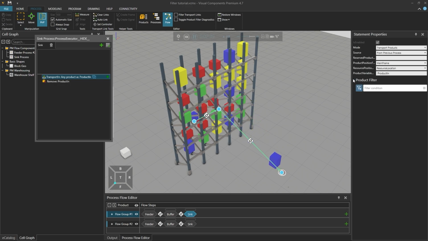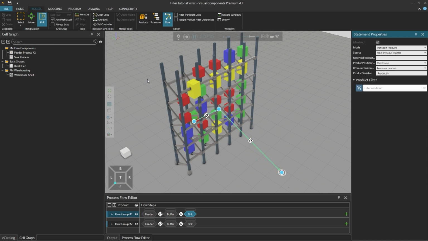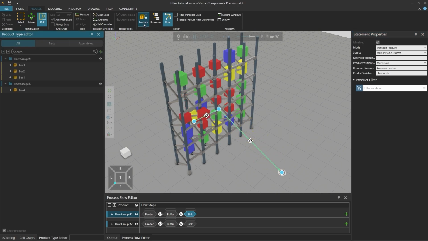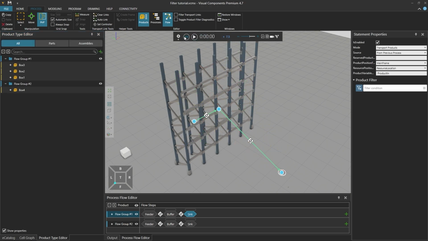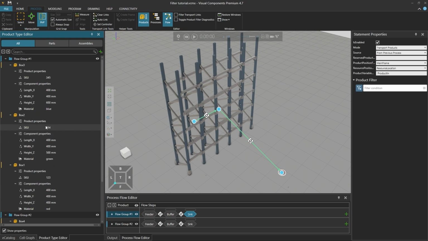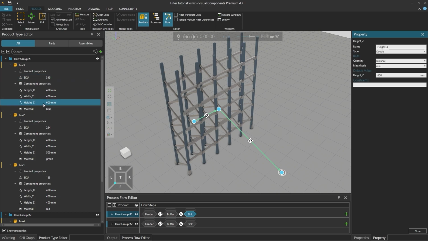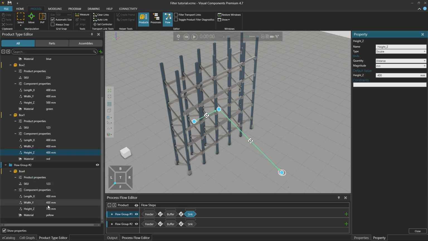To do this, there are different types of filters. Filters are defined in process routine statements, which are capable of requiring products from the flow, like transport in or transport pattern in, and assembly slots may also have filters defined. In this example layout, we have 4 different product types in 2 groups. In addition, products have both product and component properties, like SKU or stock keeping unit, and component height. Products are randomly created into a buffer from where they are transported to a sink process.